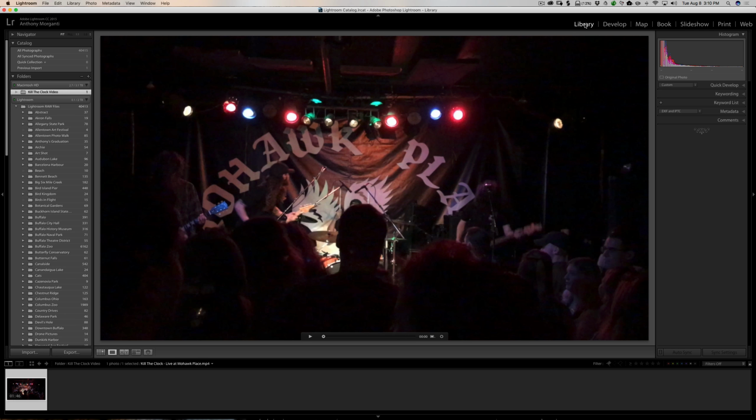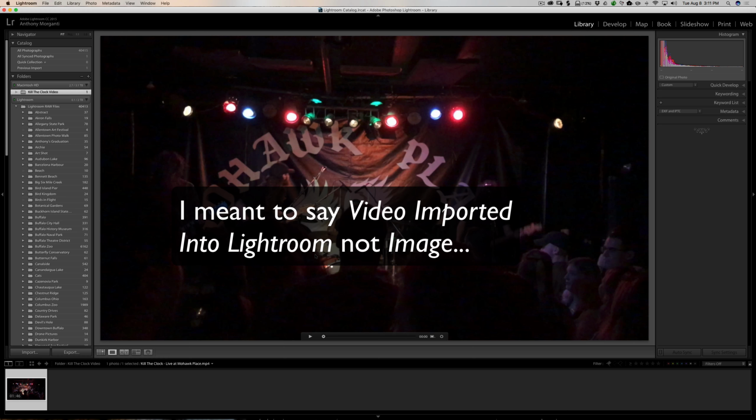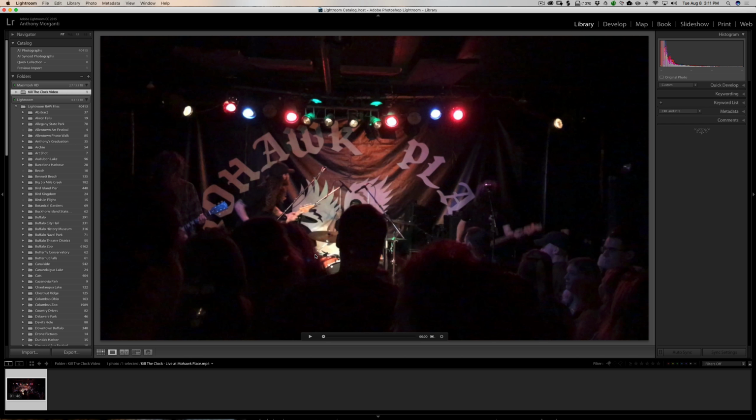And if you're wondering how to import a video into Lightroom, watch episode 126. I demonstrate how to import the video into Lightroom. And a little hint, it's just like the same way you'd import an image into Lightroom. And when you have that imported into Lightroom, now you're ready to do this process where you could actually edit the video.